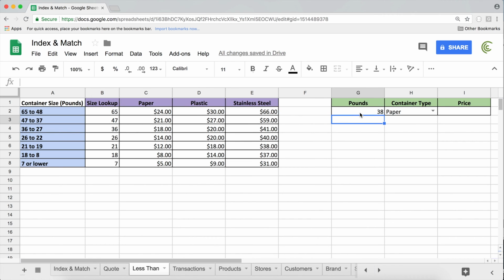Here we have different sizes of containers, and then we have different types of containers on top. We need to find the smallest container possible to fit the amount of liquid we have. In this particular case, you can call this the amount of product. We have 38 pounds of this, and we need to find the smallest paper container and how much it is going to cost.